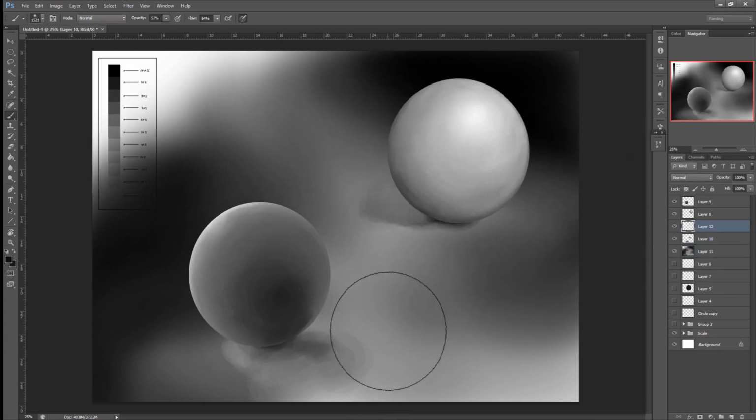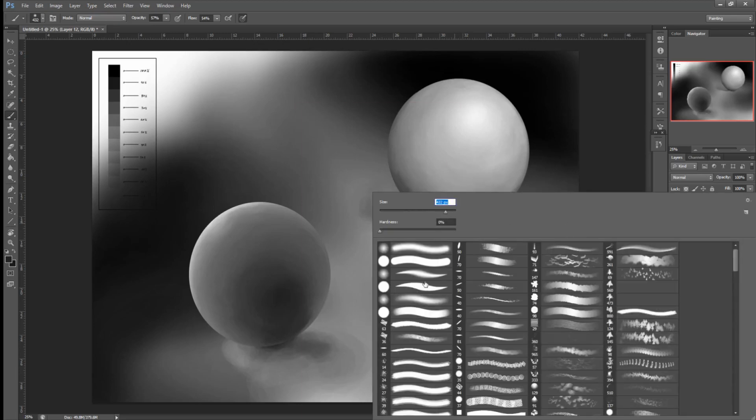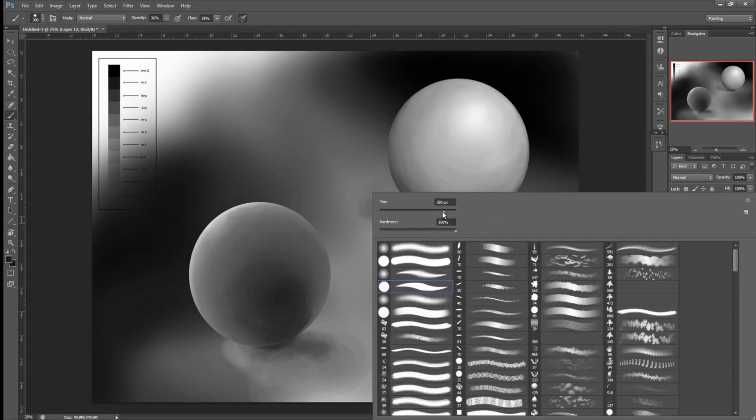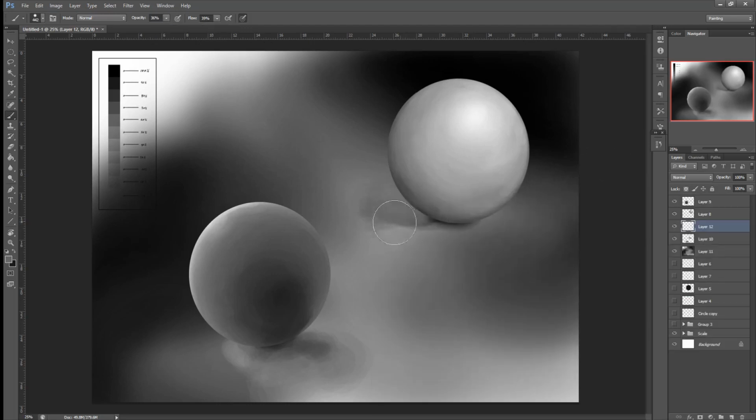Let's create a new layer over here, and now I'm going to go in again and use my hard round brush. So no texture brushes really, we're just using the default tool package that Photoshop comes with. Blending it through.